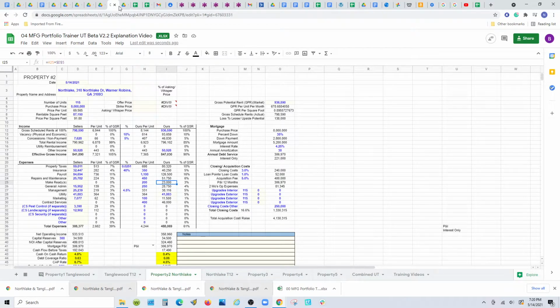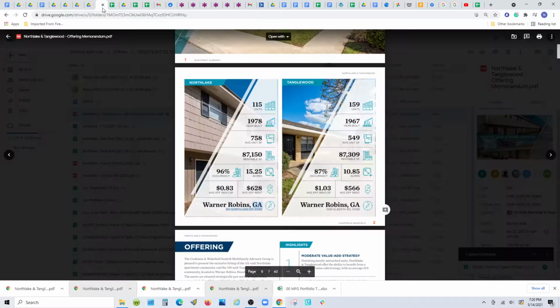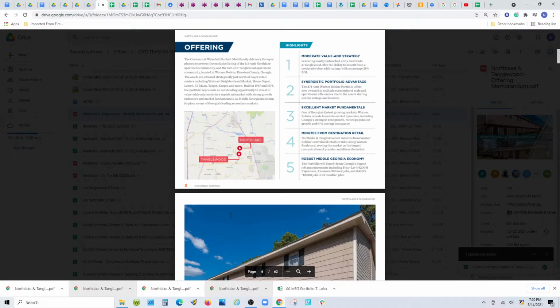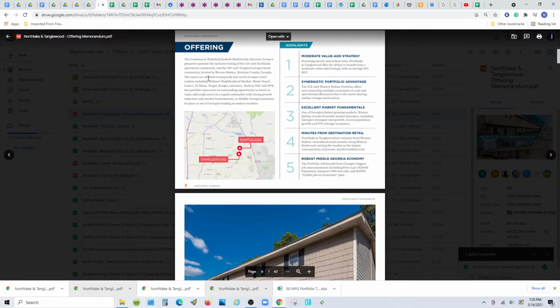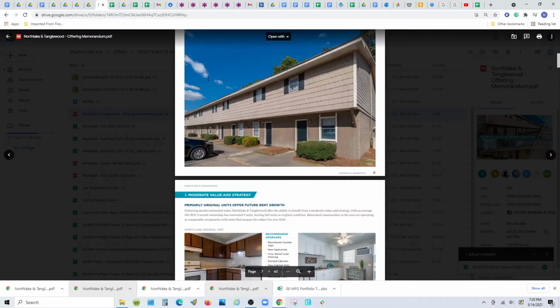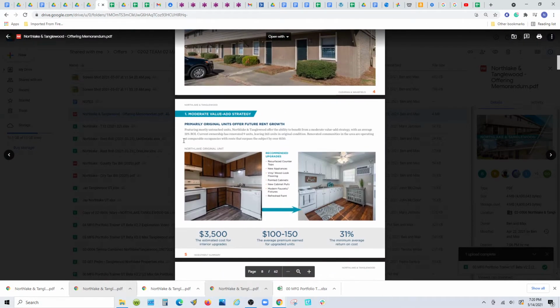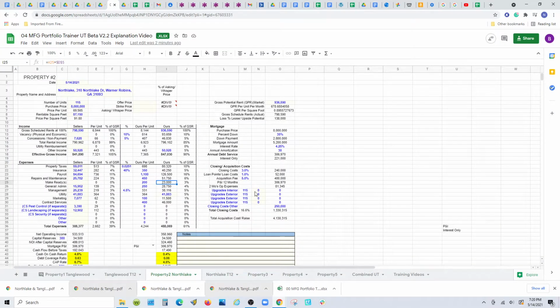Now, let's see what the OM says right here. Offering, moderate, synergies, excellent, robust. What's my strategy? They're going to help me out with a value add strategy. They're going to tell me if I spend $3,500 per unit, I can raise 100 to 150. You're going to have to verify this because we never trust brokers on these numbers. Sometimes they're pretty good. I don't want to talk down about brokers because they do a good job. But at the same time, this is my underwriting for my purchase. I'm not going to trust them.